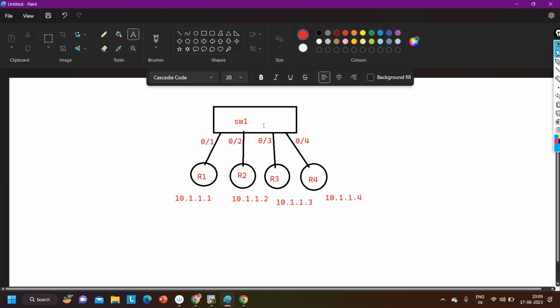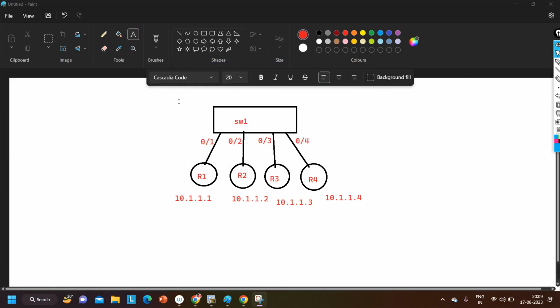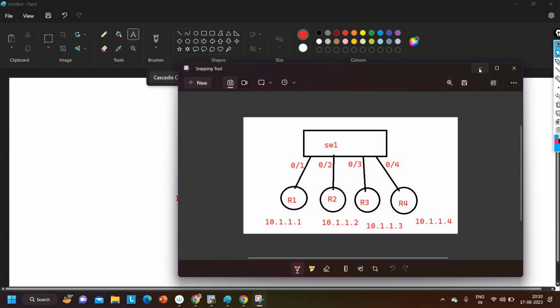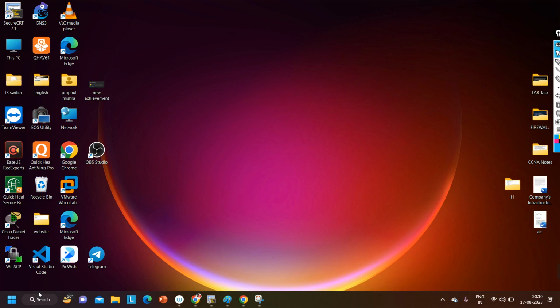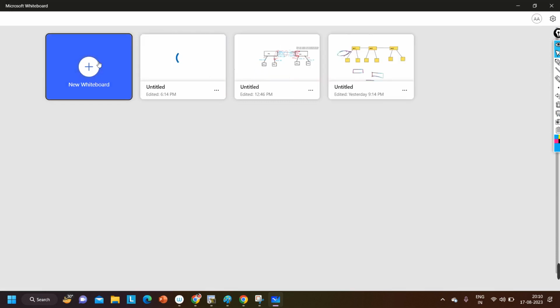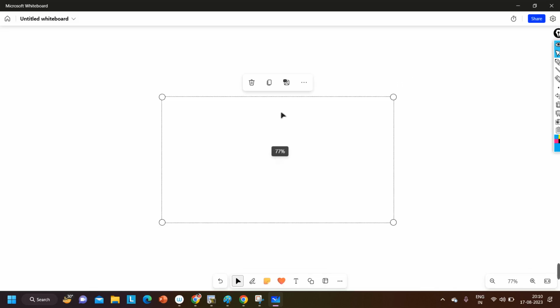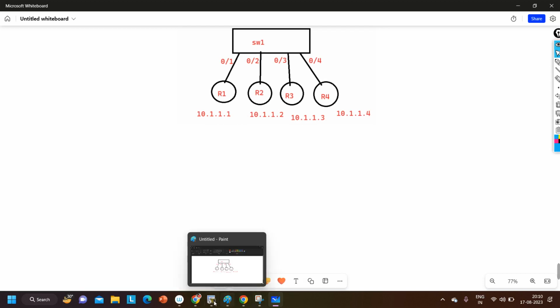After that I will configure some VLANs on this switch, and we will put some interfaces in VLANs. Why is it not working? Okay. Let me copy the diagram and paste it in, let's say, Microsoft Whiteboard, so that the topology and console are both visible to us. Okay, this is my topology and here I have the console.